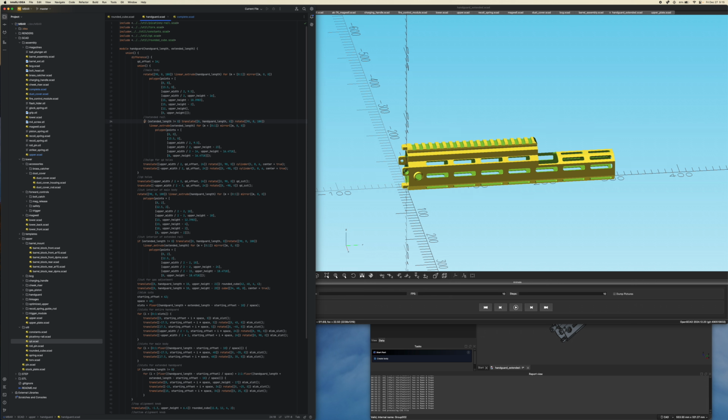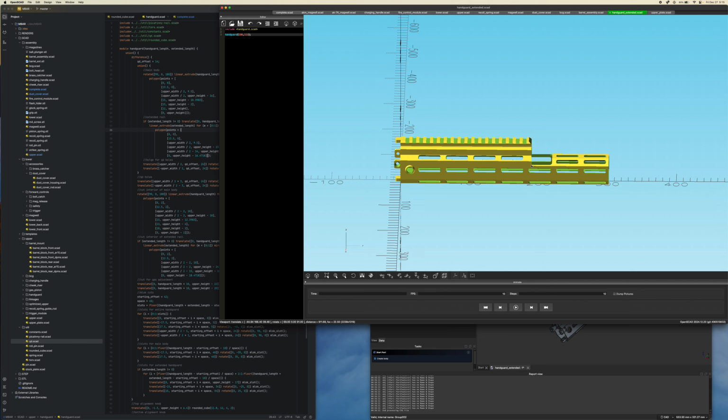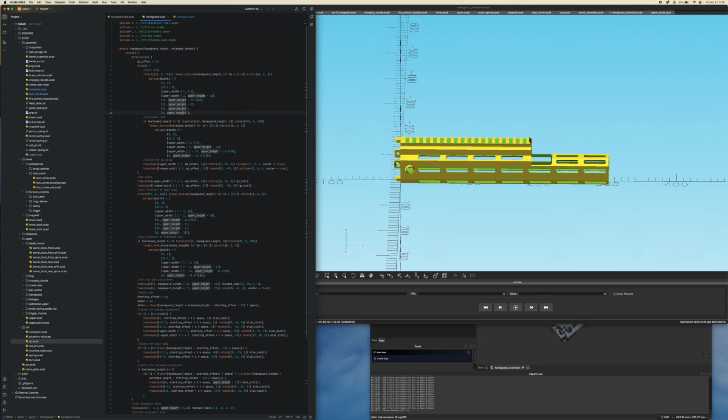And then for this one, I've translated it forward. The translation is another very common function that you're going to use. Since the forward one is not at the origin, it's going to have to be exactly the handguard length. It's going to start at the handguard length, right? So I just translated it forward by that amount. And then the rotate is pretty standard, just 90 degrees on the x-axis and then 180 on the z-axis. Same thing that I'm doing above.